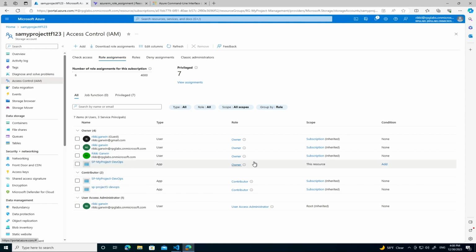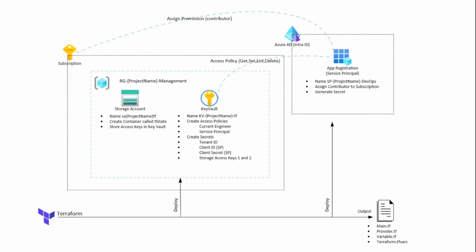There it is, owner. All right, let's switch back to our slides and see what we've got left to do. Right, so we've pretty much done everything now. We've got resource group, storage account, key vault, secrets, policy setup, app registration, permissions assigned, all done through Terraform. So the final bit is this glorious piece here.